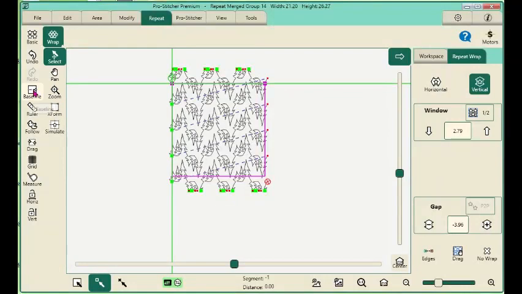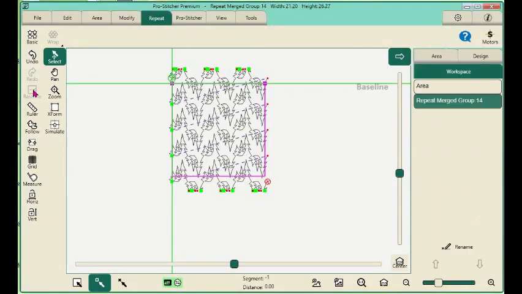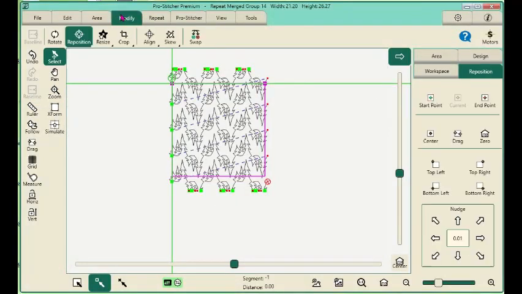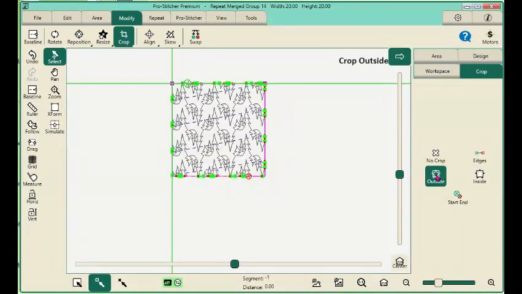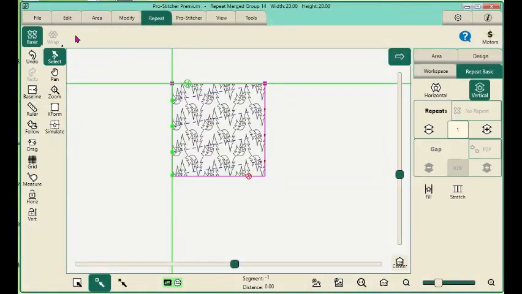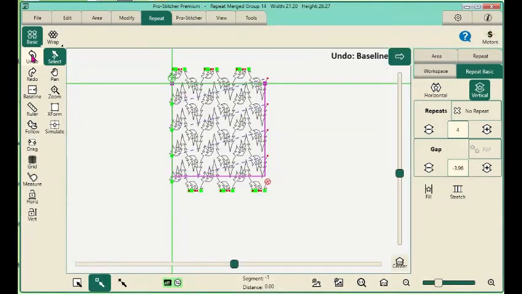I'm going to baseline that. I'm telling Pro Stitcher it's now one design. I'm going to modify and crop to my area, so the outside, and I'm going to select the edges. You know what? I think I got some empty space over here. Can I repeat? I can't wrap. So I'm going to undo.